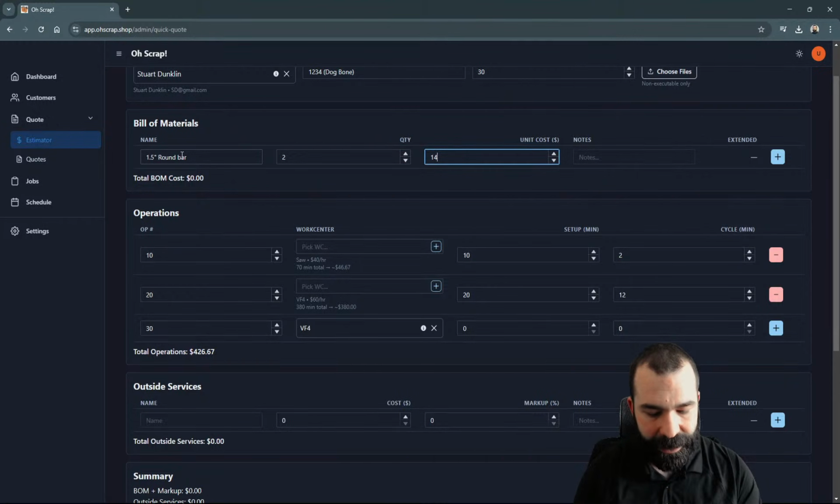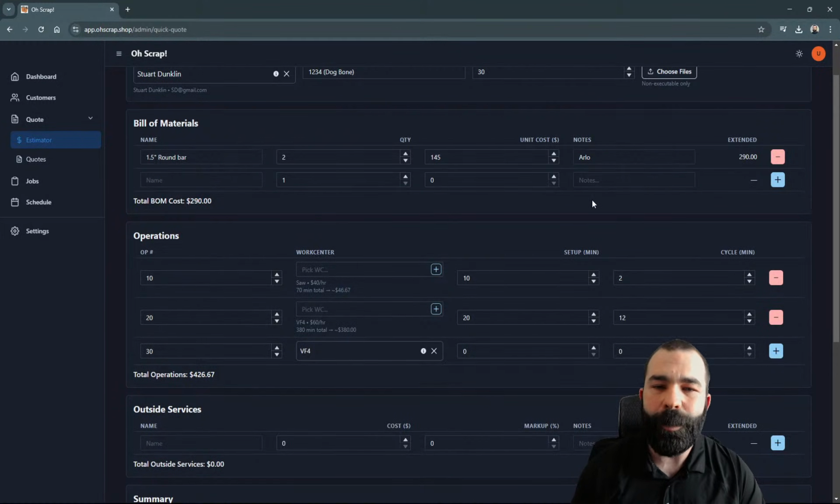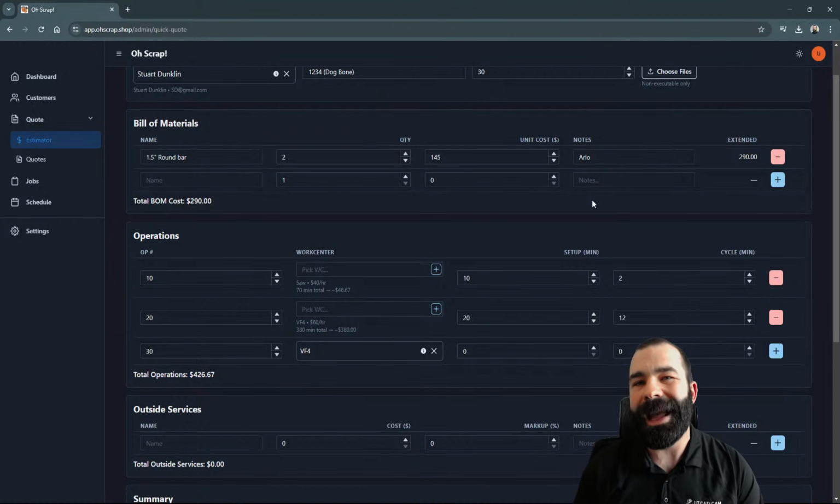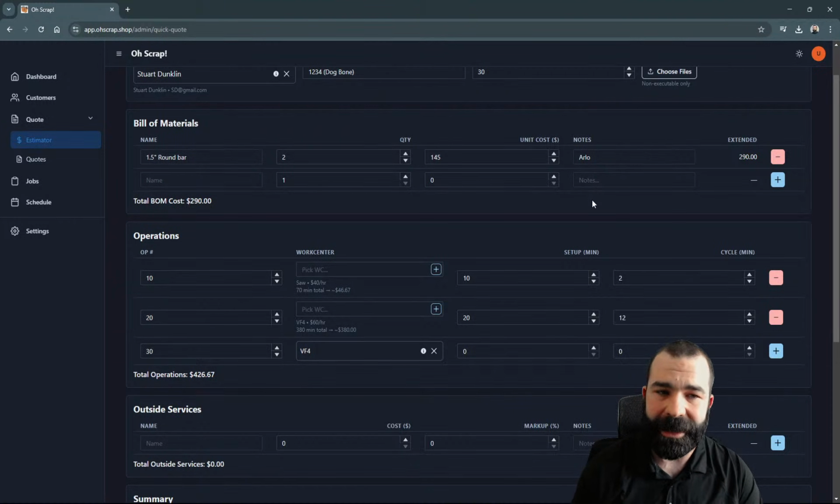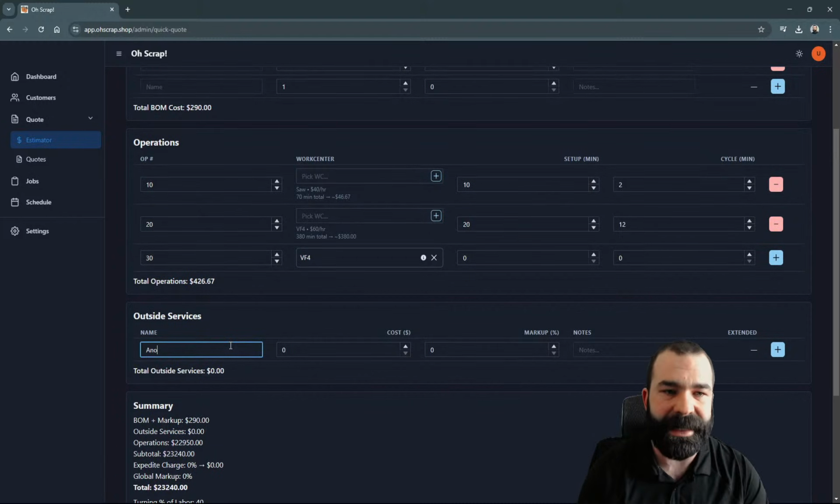Maybe they're running $145 a piece, and I'm actually going to order those from, say, Arlo. So again, as you guys see, I wanted to build a system for you to not only be able to quote very quickly, as you're seeing me plug in this information, but being able to take this information after you get approval for other things.